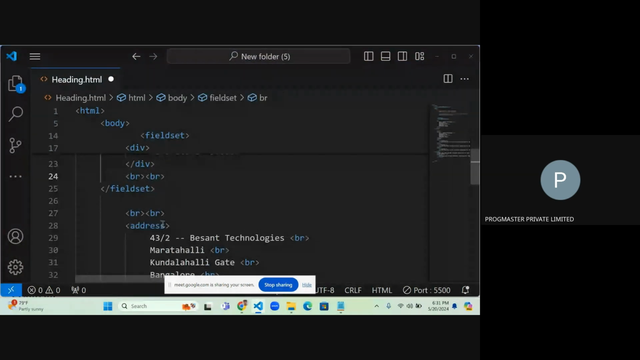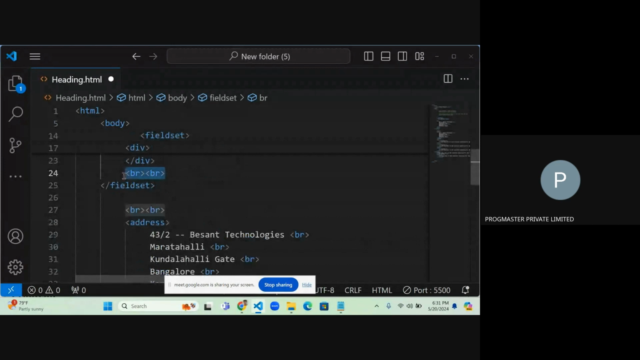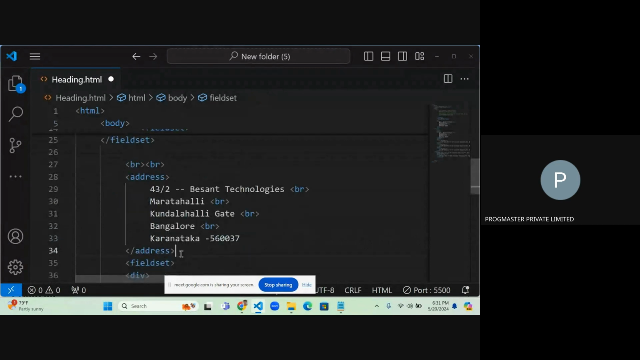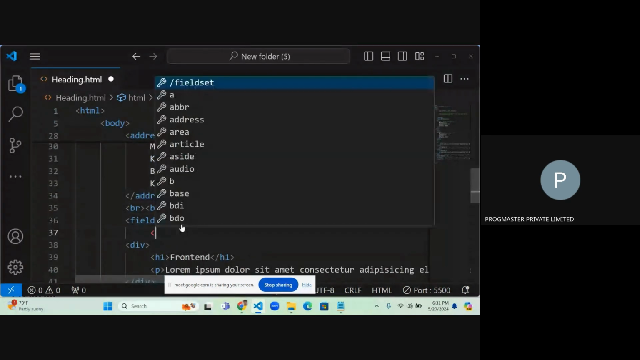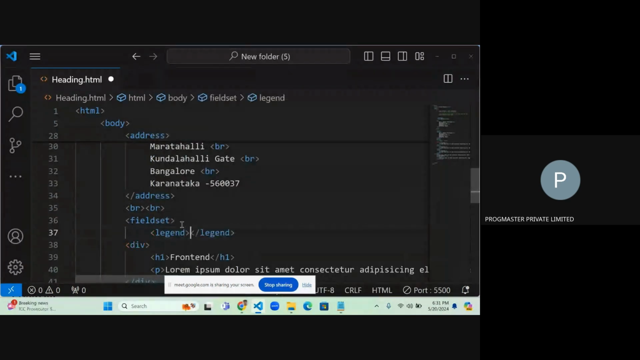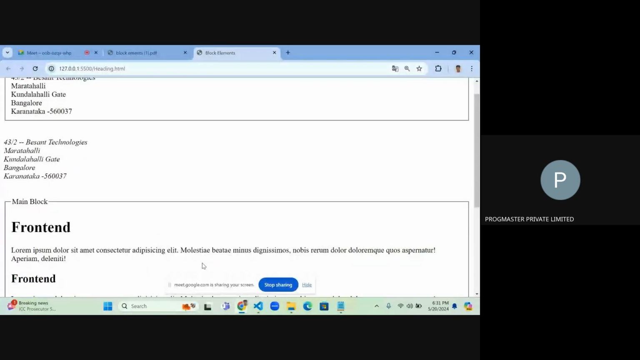So here, for example, after the fieldset tag, the legend tag will be there. By using the legend tag, we make "Main block" the title. Save this one, just go and check your output. See, the main block also gets a title.